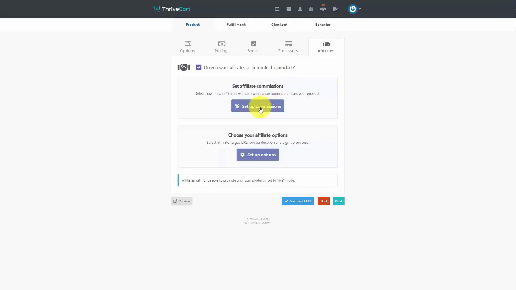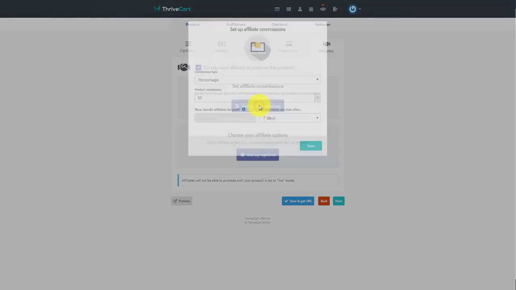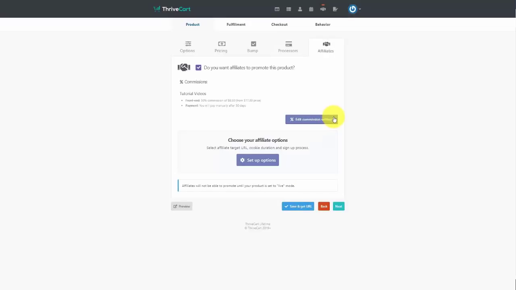So the first thing we're going to do is set our commissions. So we're going to click this link. We're going to say that we are going to pay out 50% when our affiliates make a sale. We're going to state how we want our affiliates to be paid. Now, the only way to pay out affiliates instantly is to use PayPal. So you'll notice here that manually is grayed in. We're going to say that commissions are going to be due after 30 days. And then we're going to click Save. So now we have done our commission settings.